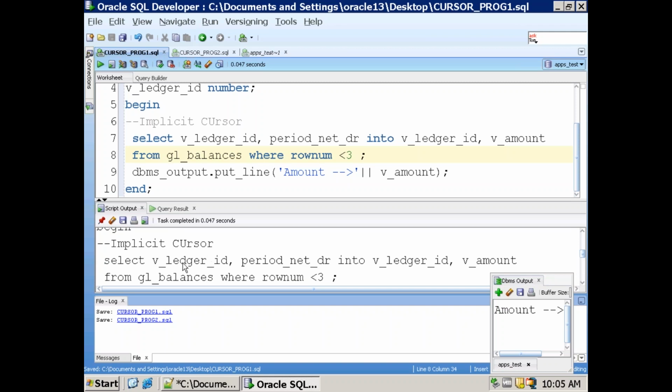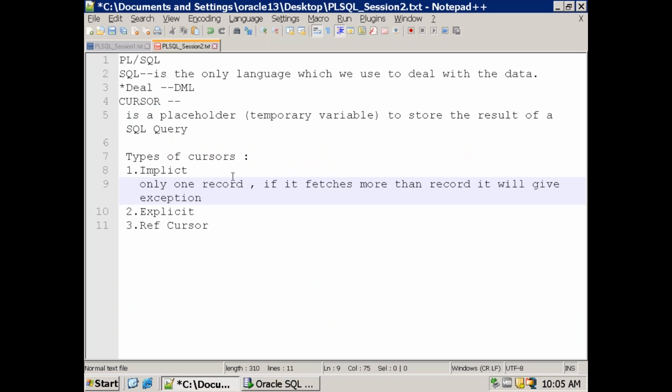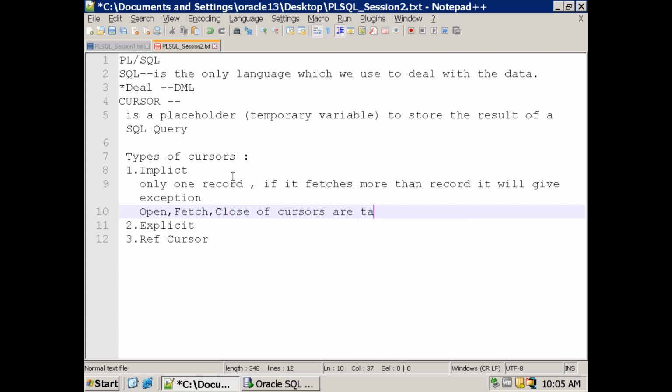Now the basic concept is that an implicit cursor should be used to fetch only one record. And why is it called implicit? Because open, fetch, and close of the cursor are taken care of by the Oracle engine. That's the reason it is called an implicit cursor. Clear?